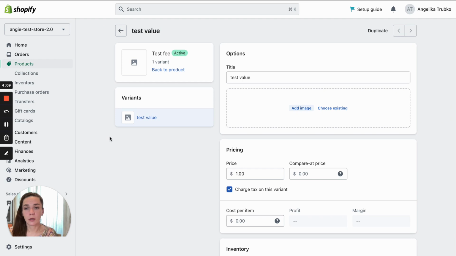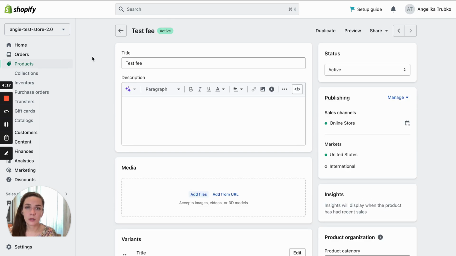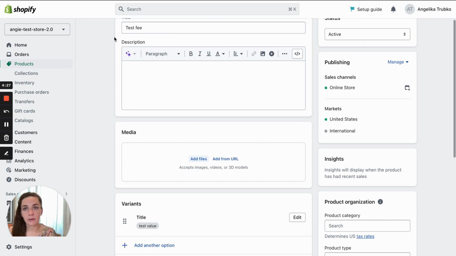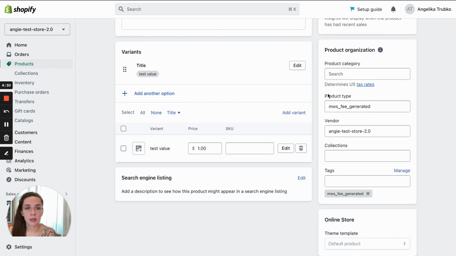You can actually edit and manage those products and variants the way you need, but please make sure you do not edit or delete the default attributes assigned by the app when the product was created. I mean titles, price, product type and tag. These attributes are required, and if you remove or change them, the fee product will become invalid and the app will need to generate a new one.